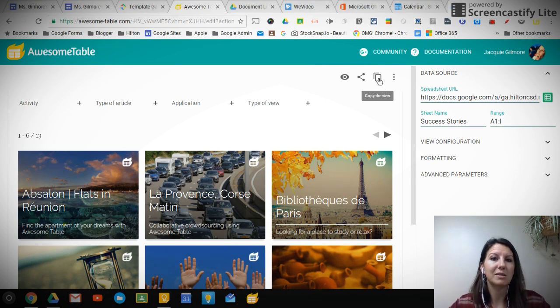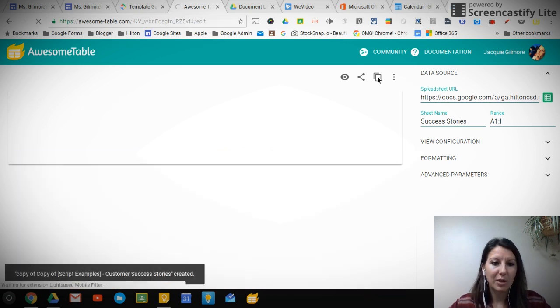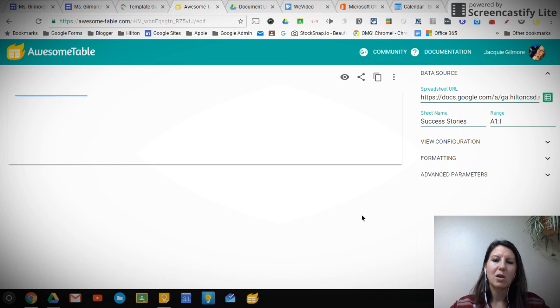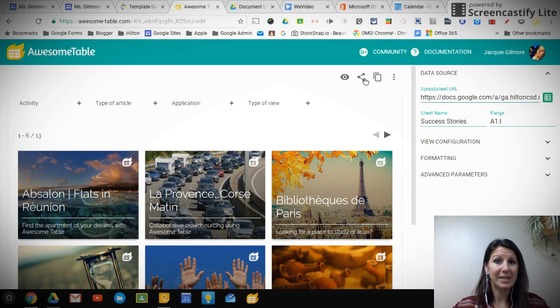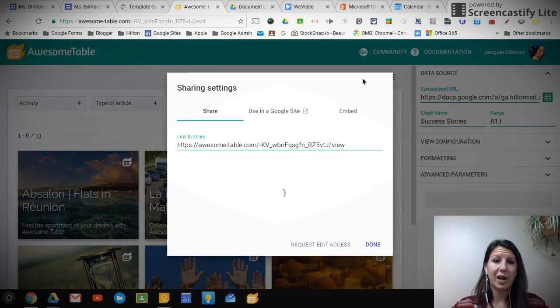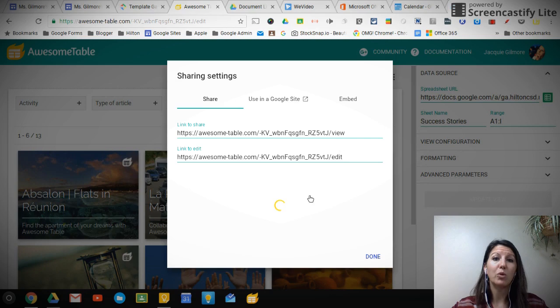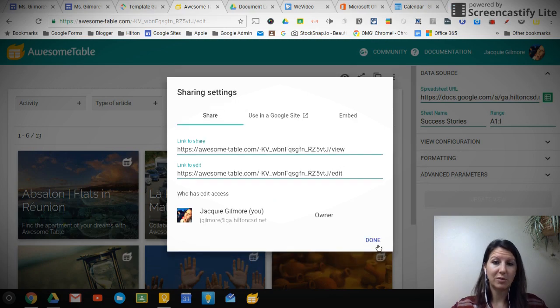So if you click on this copy the view, then it will actually make you a copy, and you'll see that I've made like 12 copies for myself, which will be awesome. And when you copy the view, you get your version, and it looks the same, but if you click on the share icon, you'll notice now you own it here.